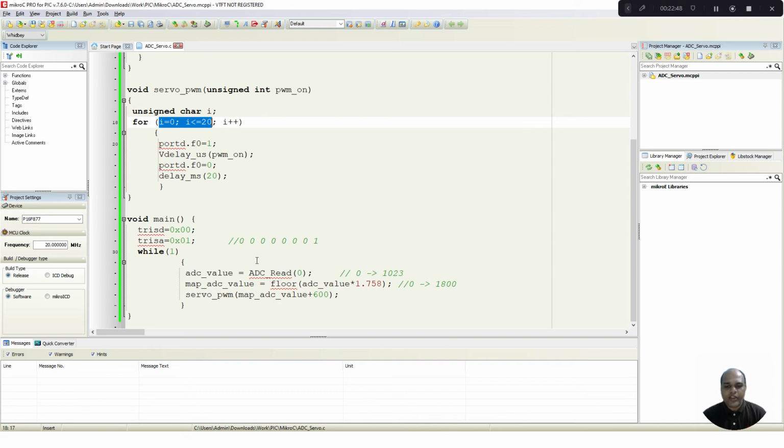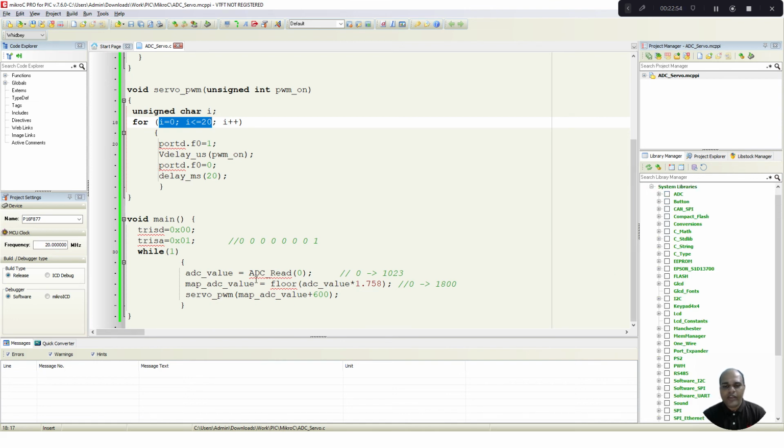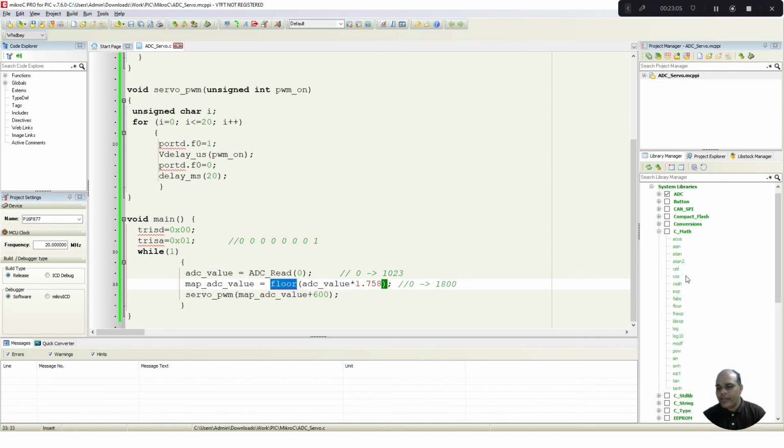So let us include the libraries required for executing this function. Go to mikroE libraries. In system libraries, we are using an ADC function here, so I need to include the ADC library. Then I am using a floor function. The floor function is available in the math library, so I need to include this math library.